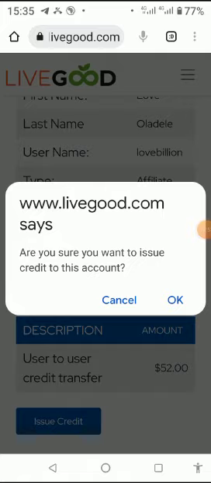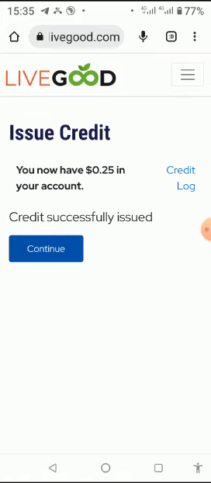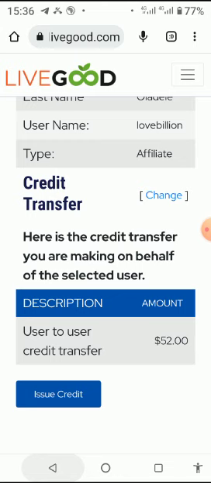Are you sure you want to issue credit? I will say okay. So the money is gone. Now you won't have money in your credit wallet again. So this person has 0.25. Assuming I transferred everything, you will not see credit wallet again when you go to earnings. But once you have any amount in your credit wallet, you always see it. So basically that's how it works. Simple as ABC.